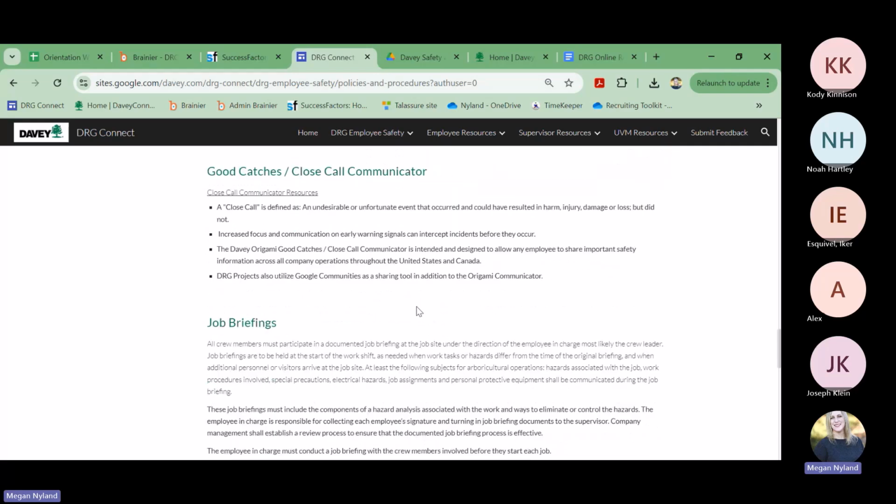Good catches and close calls. These are something that we like to share with our teams and across the company. Any undesirable, unfortunate event occurred. It could have been bad. Fortunately, it wasn't. We want to talk about those so that our team members are also kind of watching out for those same types of things.